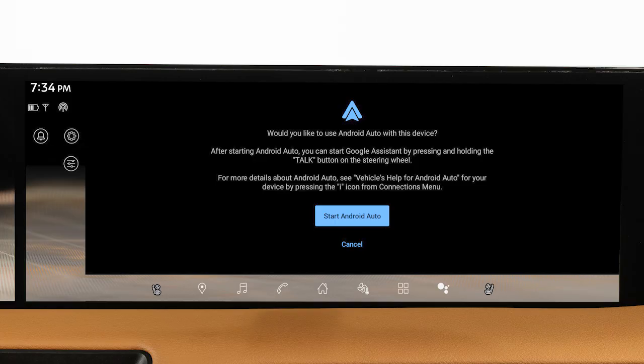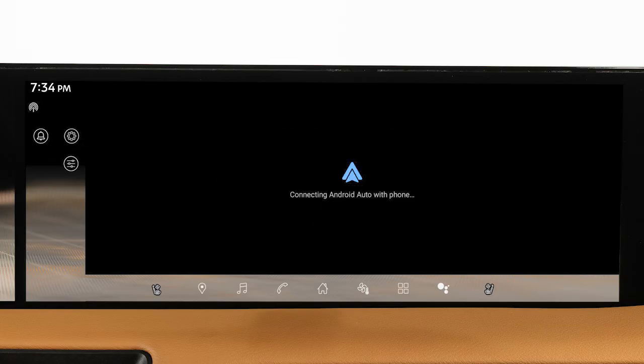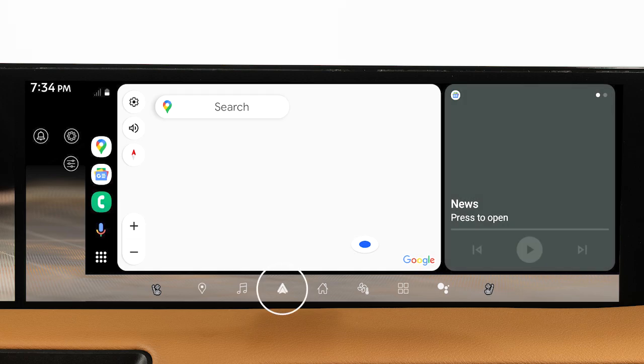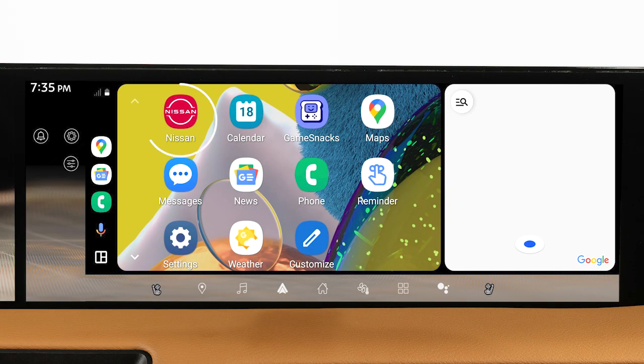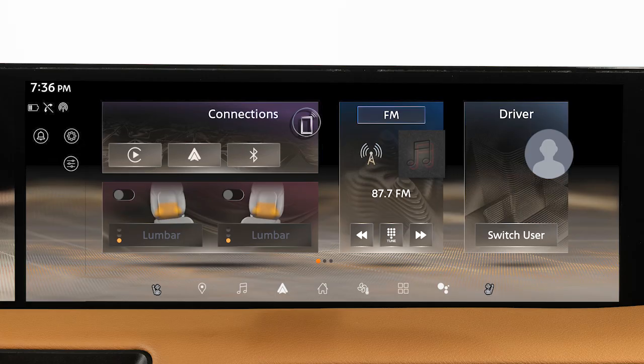Once connected, a prompt may appear on the display. Touch Start Android Auto. Touch this icon on the launch bar to display a list of available apps and touch to select. Touch this icon or an item on the launch bar to return to normal vehicle functions.